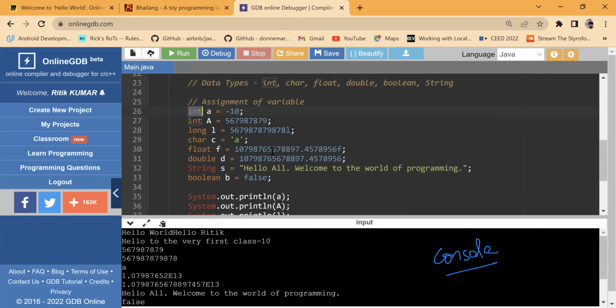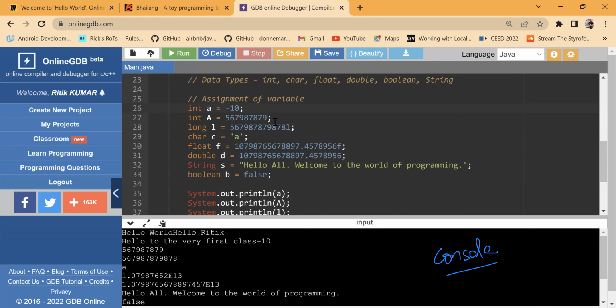If it is an integer, it can store a simple number, like minus 10 or plus 10. If it is a character, it can store a single character. If it is a float, it can store decimal numbers, but small decimal numbers. If it is a double, it can store large decimal numbers. If it is a long, it can store large integers. For large integers, we call this data type long.